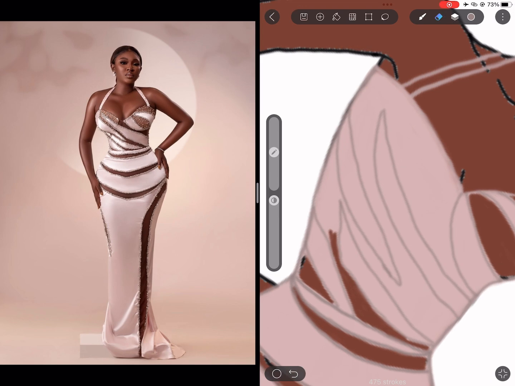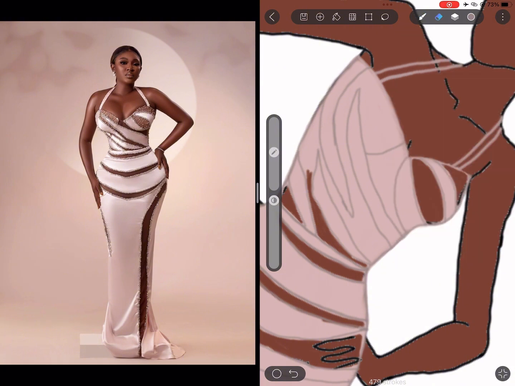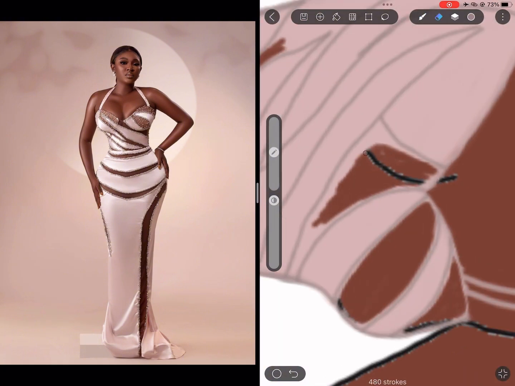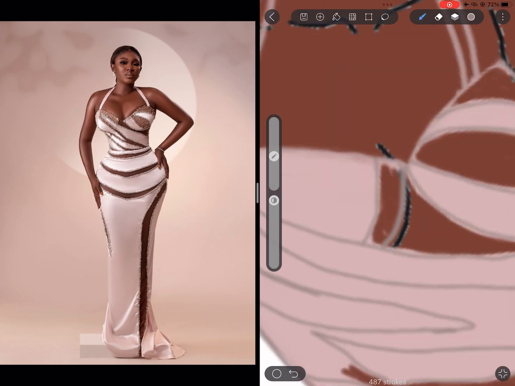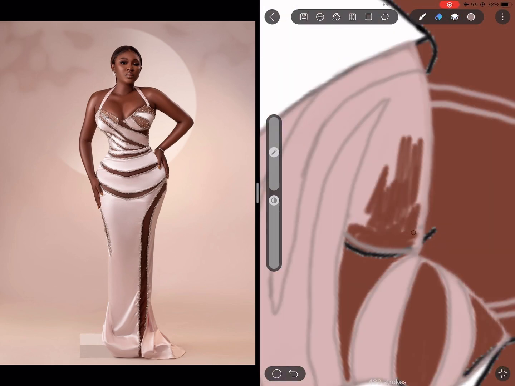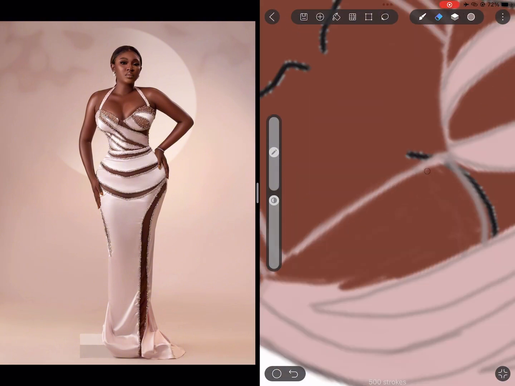So I'm working with layers. If you notice, I'm always changing my layers and updating the layers, basically, yes. So you have to work with layers for a work like this. You can't do everything on one layer. So if you've not watched my video on layering, please go back to the video so that you can understand what layering is all about.